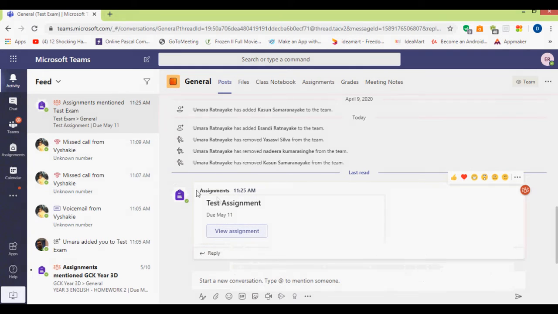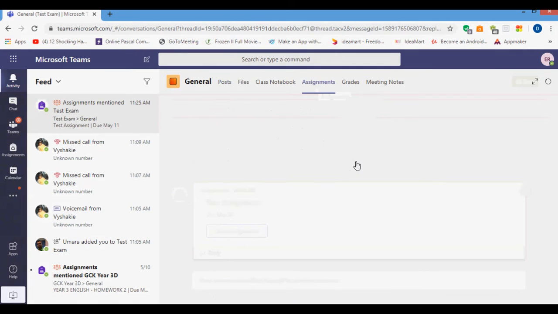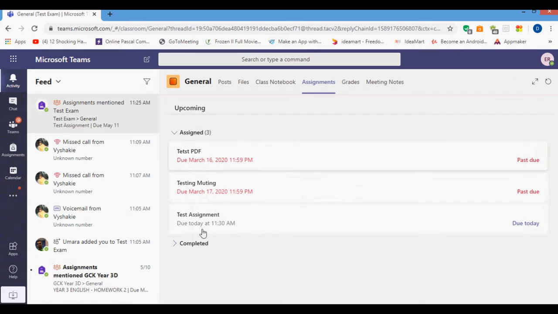There are so many ways to check whether the assignment is up, or else you can even go to assignments, and there you can see the test assignment due today, due at 11:30. So you are going to see the exact thing. Okay, right. So how do you start answering? How do you start viewing and downloading assignments?